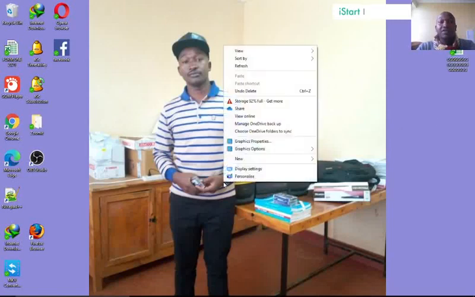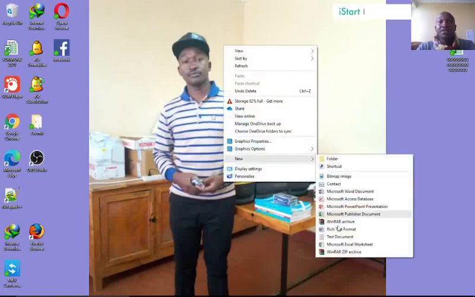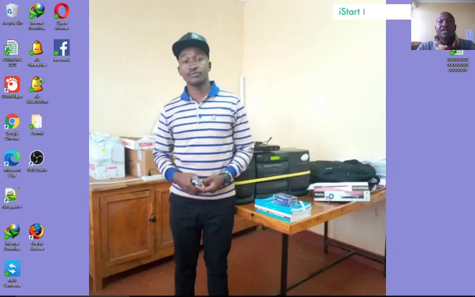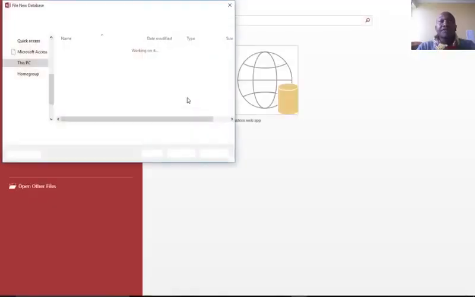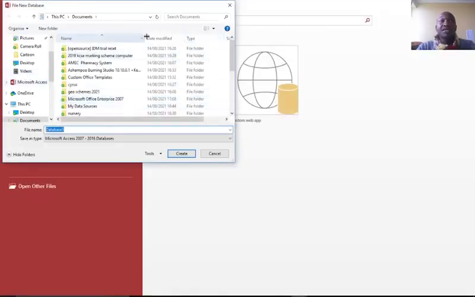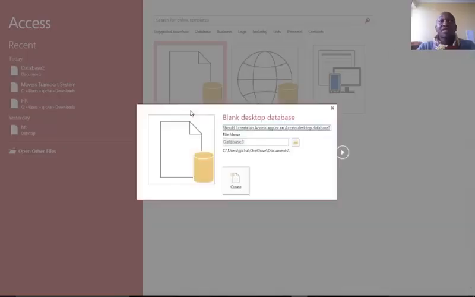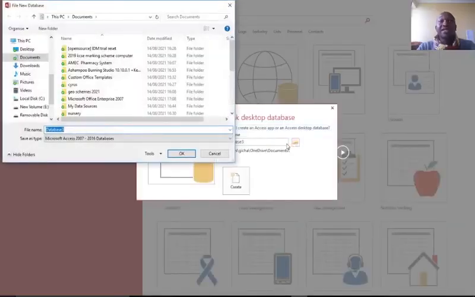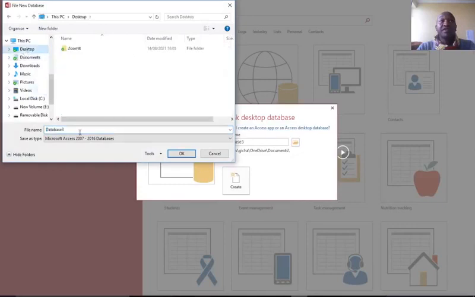Therefore we launch Access. Just go to this point, launch Microsoft Access. Therefore we go to Blank database. Just go to Blank database here, then redirect our database to where we want to save it on our desktop.